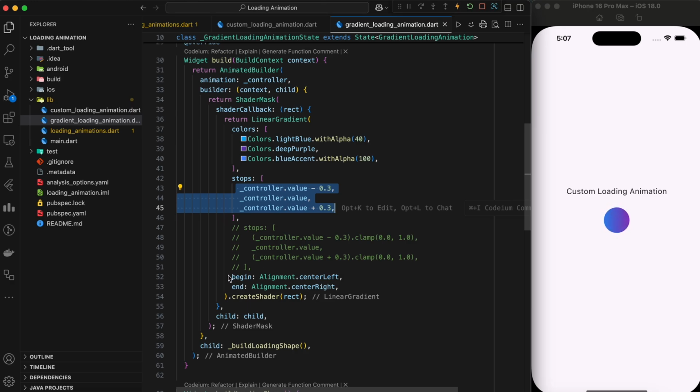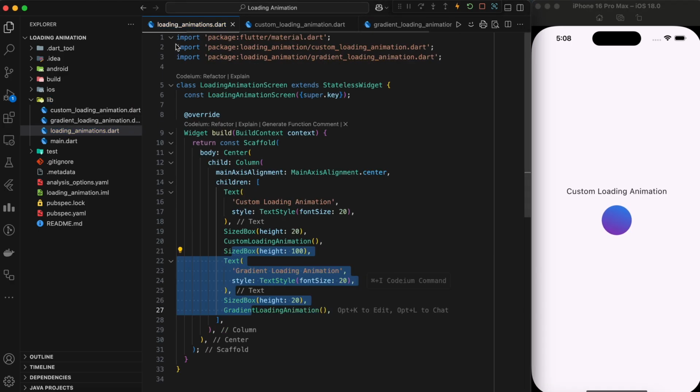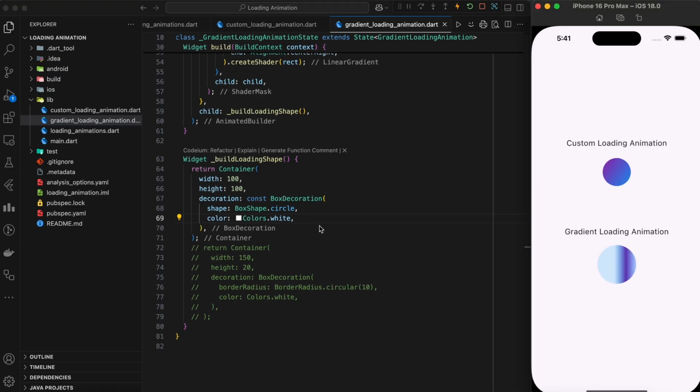The begin and end properties define the offset of the starting and ending points of the gradient. Finally, we use createShader to apply this gradient to the given rectangle. The child of the ShaderMask is the output of our buildLoadingShape method. This method creates the shape of the loading indicator, a simple white circle in this case. So, when you run this, you'll see a circle with a gradient that smoothly transitions across it, creating a visually appealing loading animation. This technique of using the animation controller's value to dynamically adjust gradient stops is a powerful way to create unique and engaging visual effects in your Flutter applications.